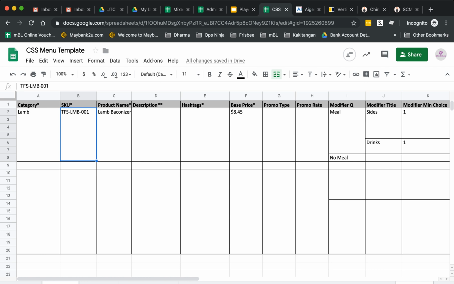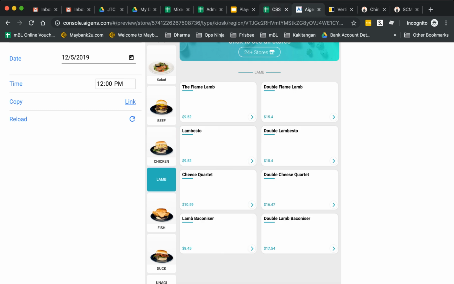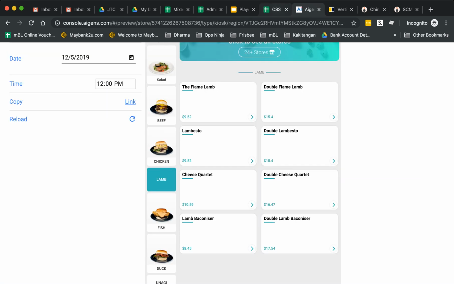So if it's chicken, then it will be TFS dash CHC dash 001. Every product will have its own SKU. So lamb baconizer is one, the flame lamb will be another one. That's an example right there. Now the description. Some items will have a description, which I'll show in a bit.